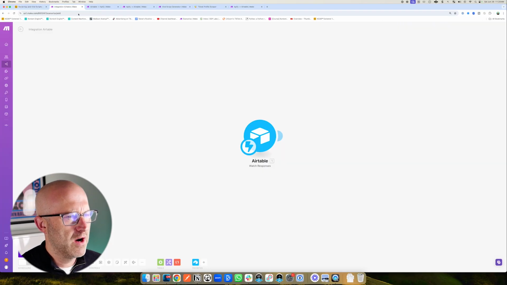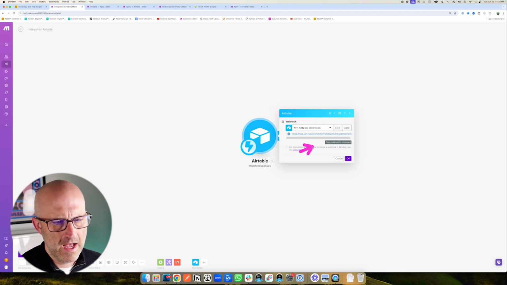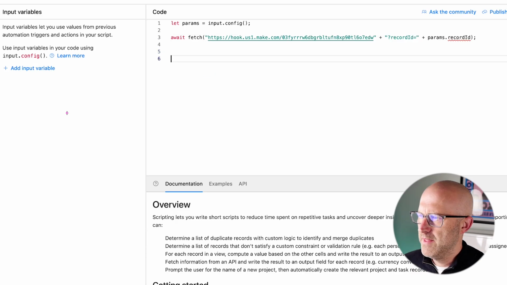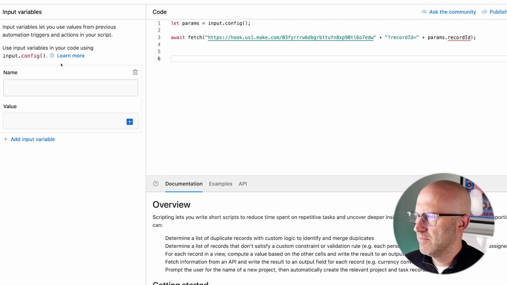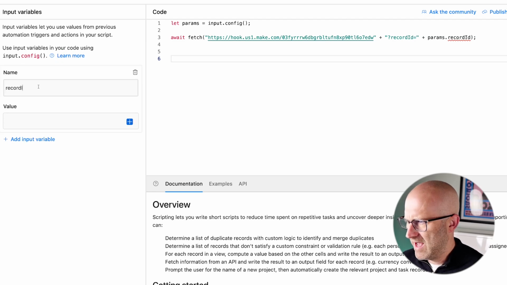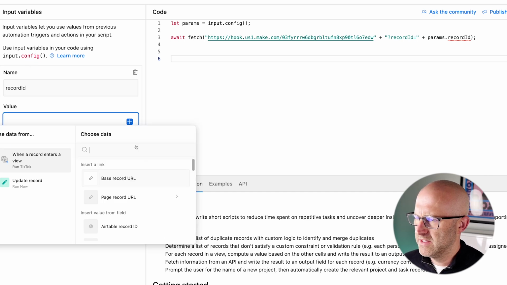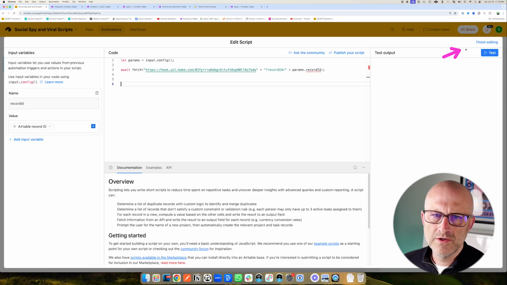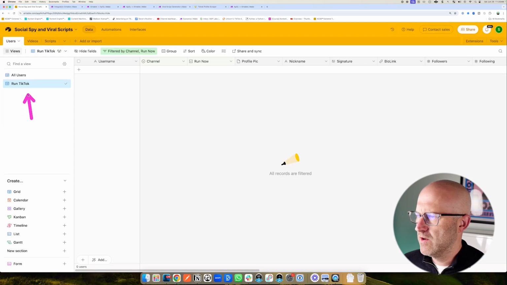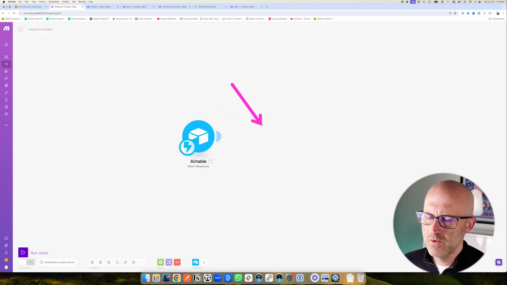I'm going to jump back to our Make automation and recopy this URL here from the clipboard, and I'm going to add it here. And then over here, I'm going to add an input variable. I'm going to call it record ID, and do pay attention to the case here. And then for the value, I'm going to pass in the Airtable record ID. I'll save this. It's sending the record ID of any row that enters this run TikTok view to this webhook here. And then I can continue on with the automation.